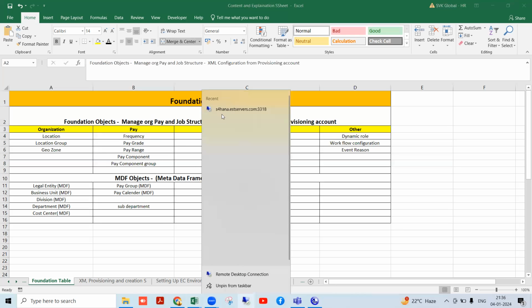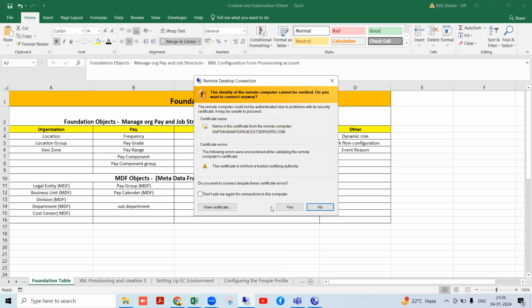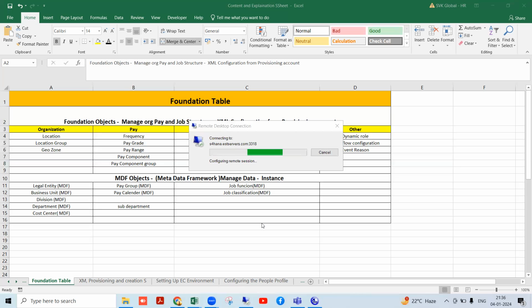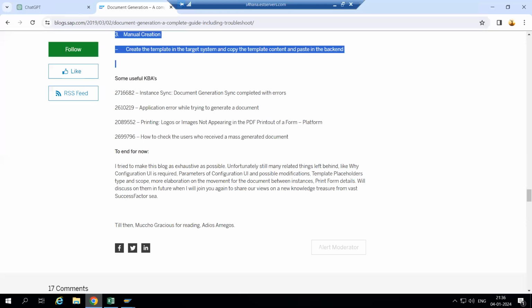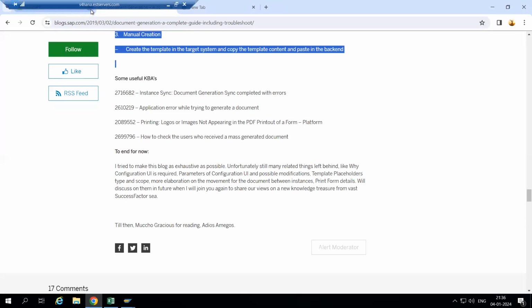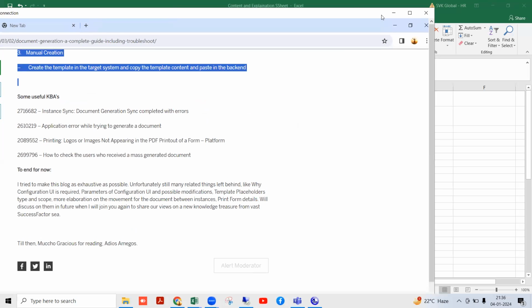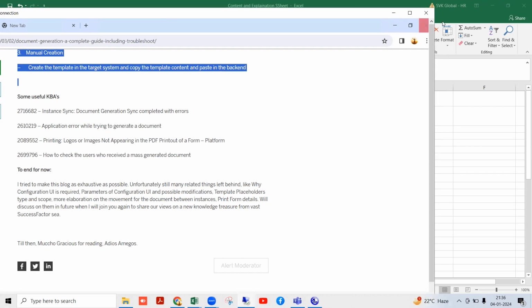Now let's see the practical: how we can create this data in the system, how we can create the objects in the system, with real-time experience. Once we log in to the system, yesterday we saw the structure of our company, right? In that structure only, we will be creating the foundation object and MDF object. We will not touch the foundation object now, but we'll complete the MDF object by creating all the company's information.